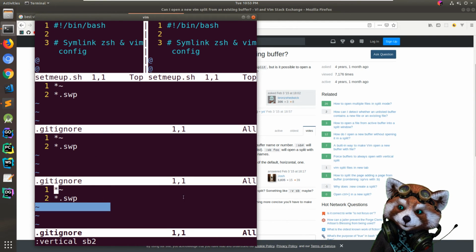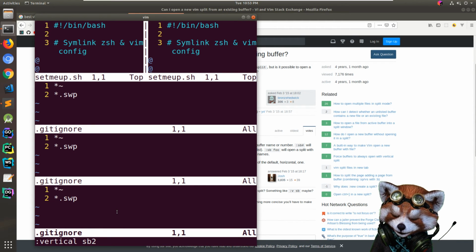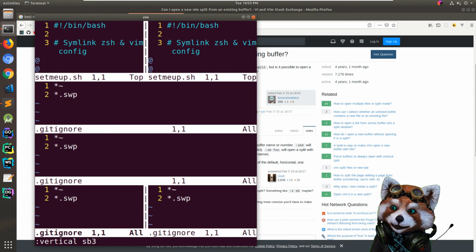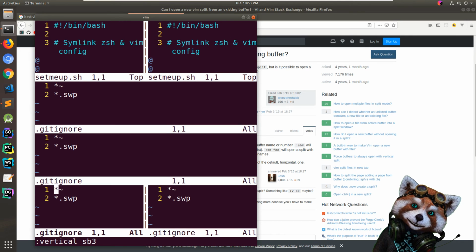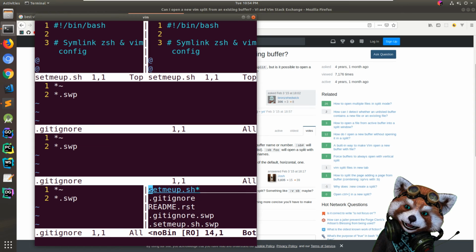So let me go down to this bottom one. Now I'm inside this one. And I'll do :vertical split buffer 3. Boom. Now I've got another one split there. Cool. And I can do :EX. Okay, then that opens up the buffer in there.